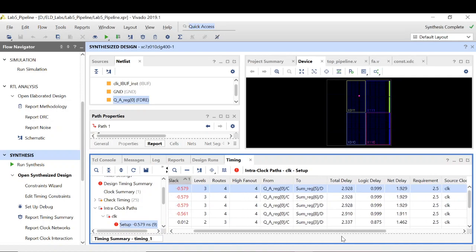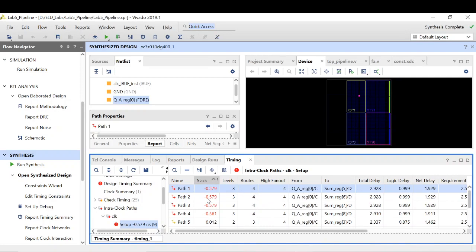So all these delays are in here, and after adding all of them, the logic delay and net delay, I'm getting 2.928, right? This is my arrival time. If I talk in terms of arrival time and required time, my required time is 2.5 nanosecond. So if I subtract my arrival time from the required time, I will be getting this quantity, which is negative. So this is not good for my design, and this design won't work at all.